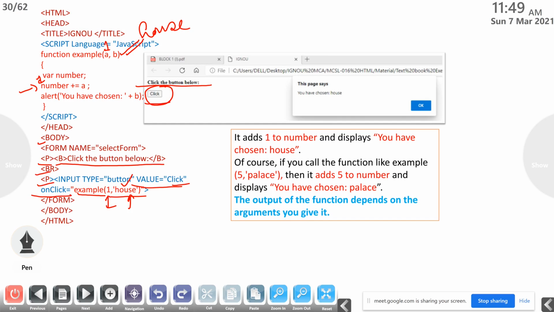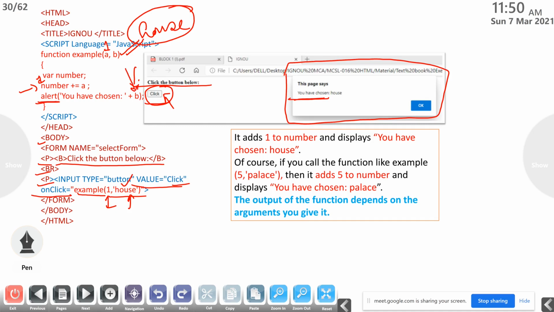Then alert, you have chosen b. So you have chosen colon, what's the value of b here? The value of b equal to house, it will print the value of b. So when we click this button, what will happen? It will display an alert box, and the text inside the alert box is you have chosen. Then after that it will pass the value of b. Value of b is house. So you have chosen, put a colon, then house.